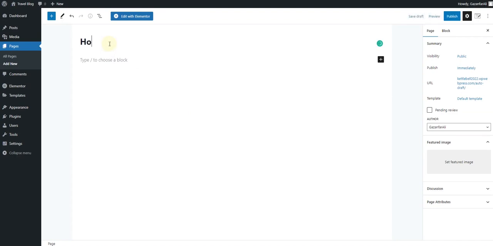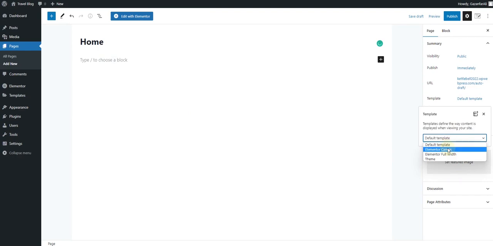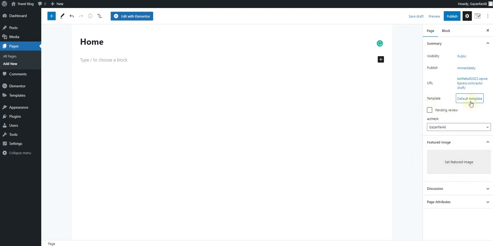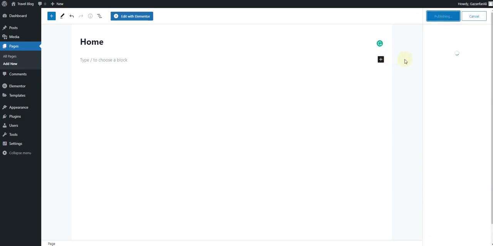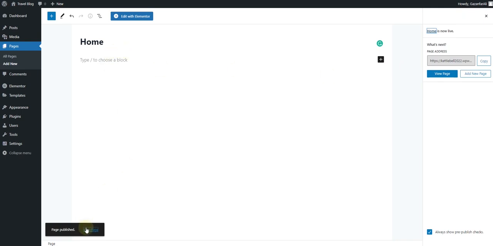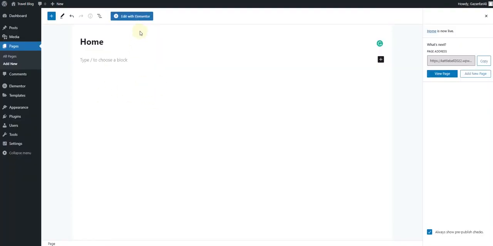After that I can add the title for this page. So I'll name this page home, and then I'll change the template to Elementor Canvas so that we don't have a header and footer on this page. However, we will require the header and footer. So I'll hit publish on this page. Now we have this page published, and if I open it, you can see that this is a blank page. So we'll start creating the Midjourney AI layout using this page.